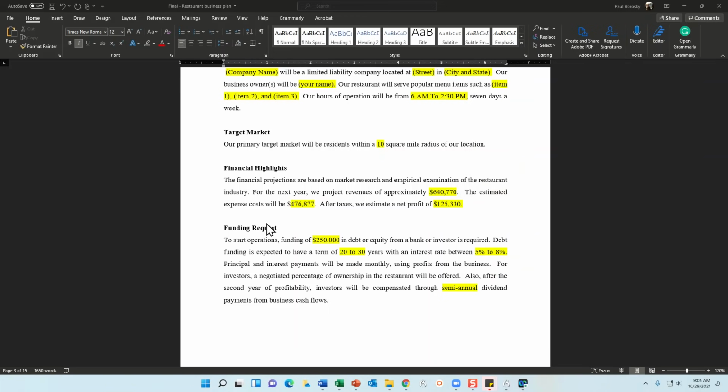All right, and then you're going to have your funding request. I always start my funding request first and foremost with how much money you need to get the party started, which could be $250,000. There is no range. Make sure you are precise with how much money you need.